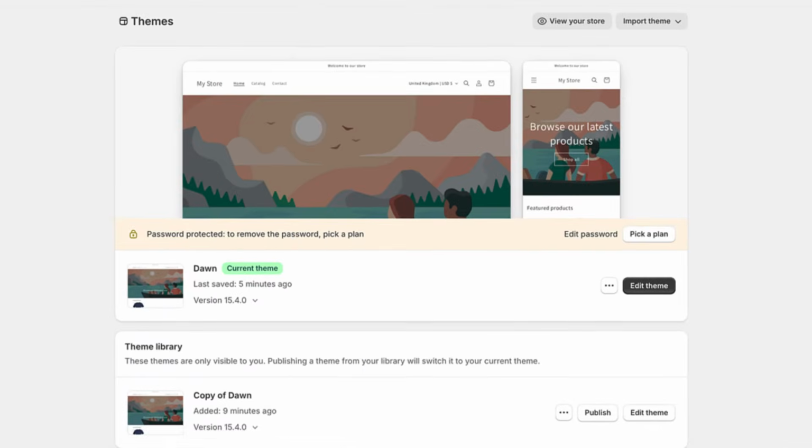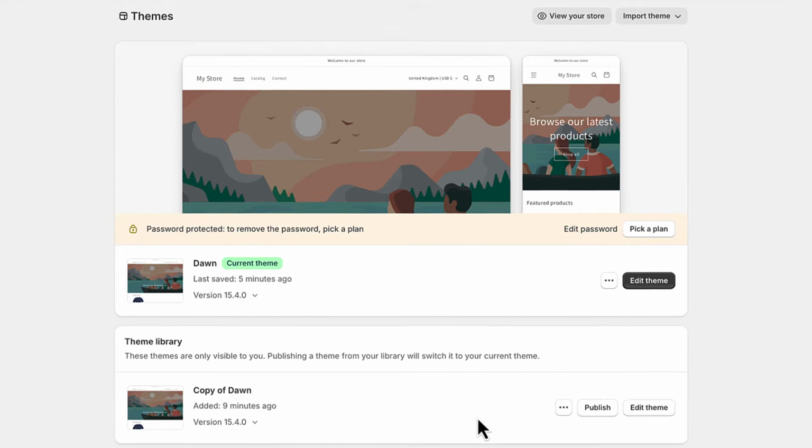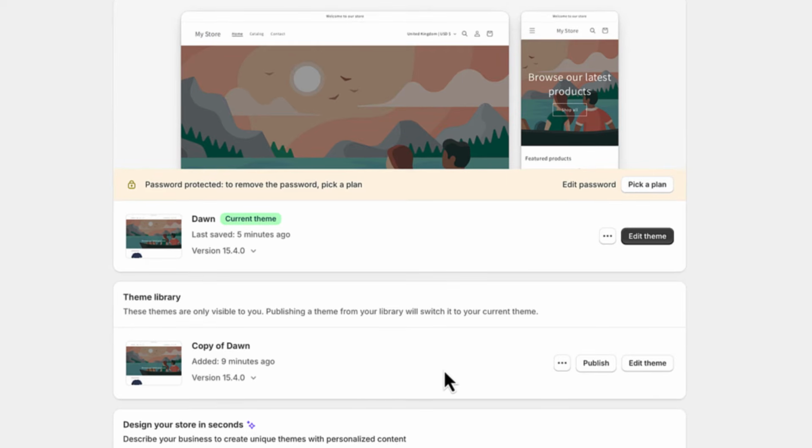On the right side next to your current theme, click on the three-dot menu and then click Duplicate. We duplicate the theme because we'll be editing the theme code, and having a backup keeps your original theme safe in case anything goes wrong. Once the theme is duplicated, click the three dots again, and this time select Edit Code.